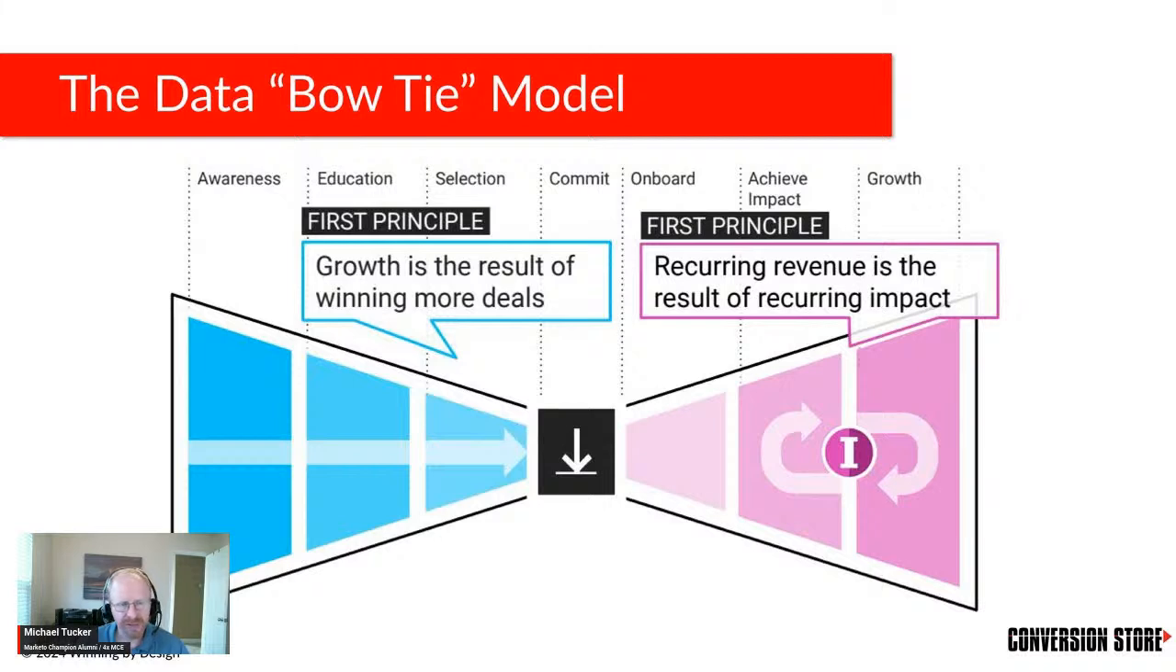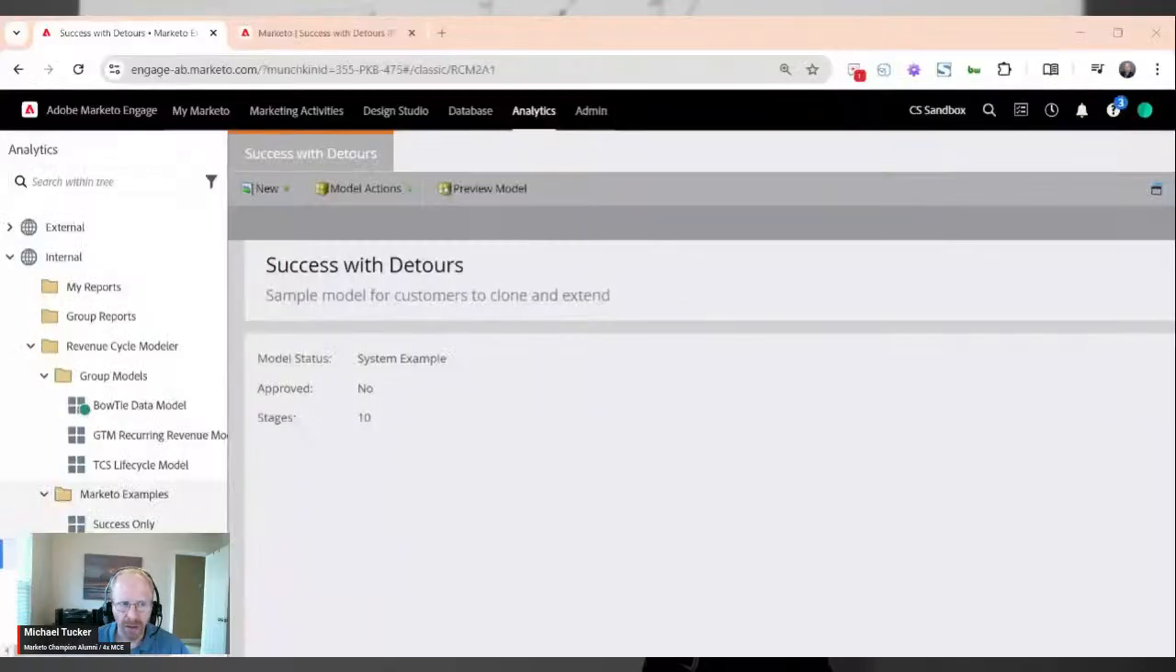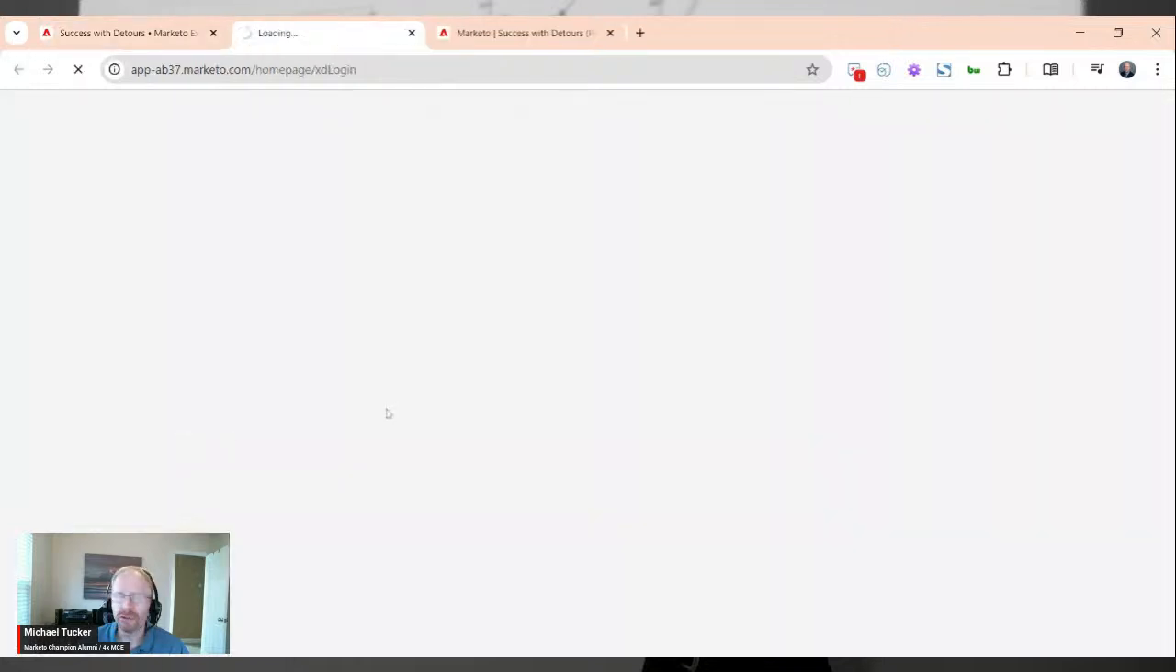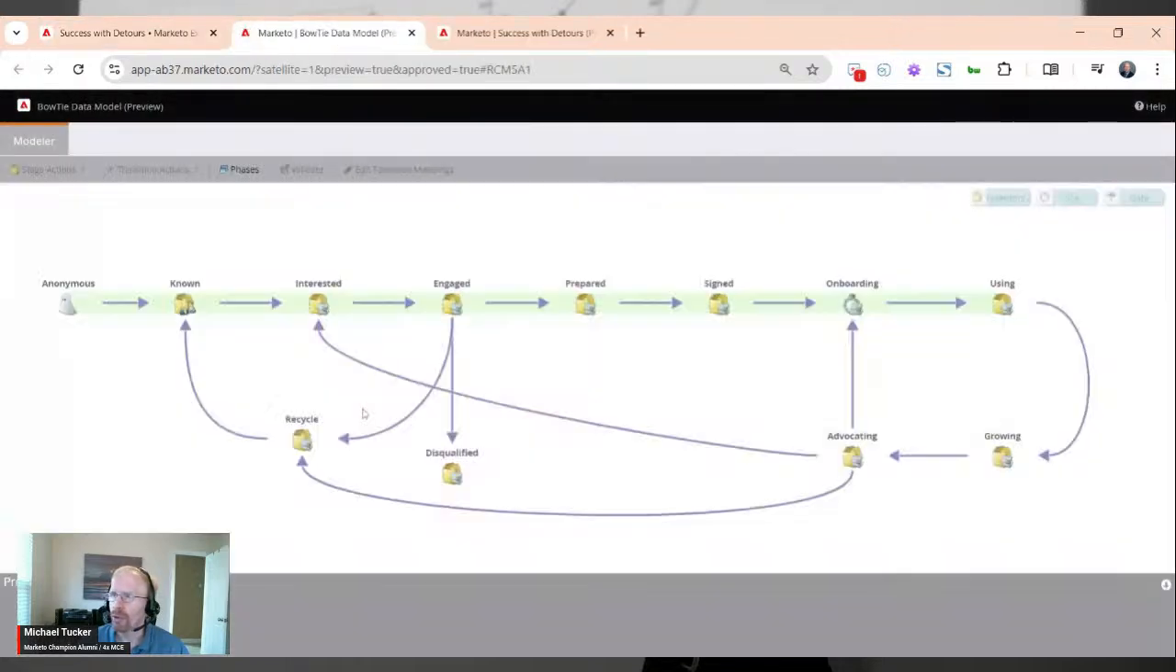So what we have done is we've updated this model with revenue cycle analytics. So just flipping back into here to add the bow tie model to our Marketo instance. So you don't have to buy anything after you do this. But what this means is that when a lead comes through your pipeline, they don't end at closed won. They go through this cycle afterwards.